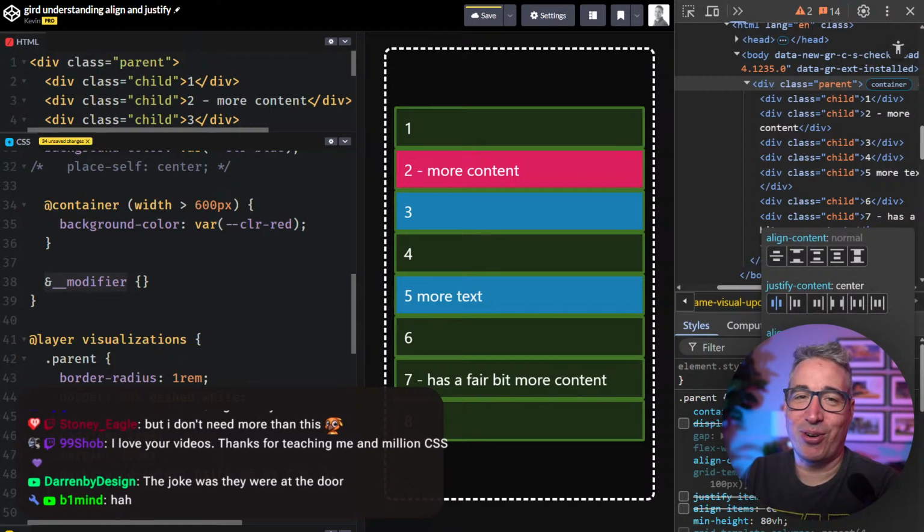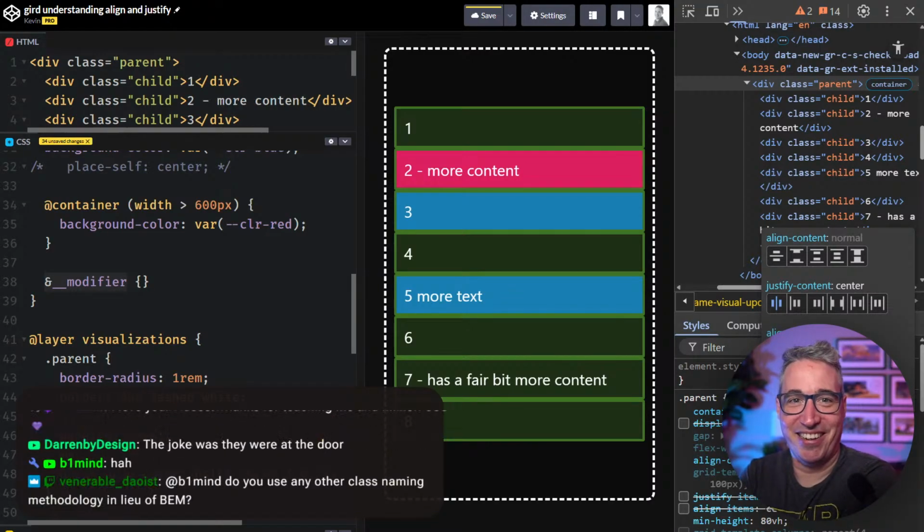Oh, they're at the door. Yeah, I get it. I wish then we could have... Speaking of the working group, CSS Day is coming up and I'm already sad I'm not going.